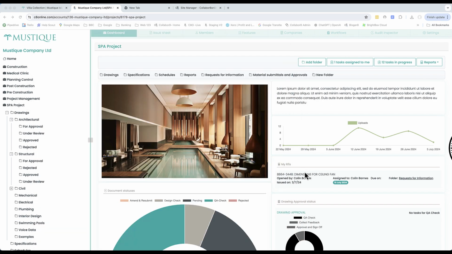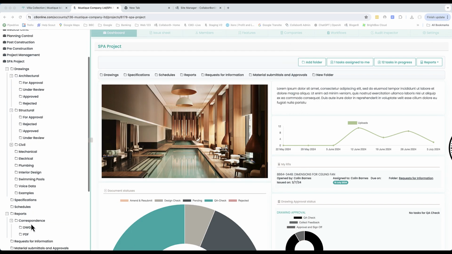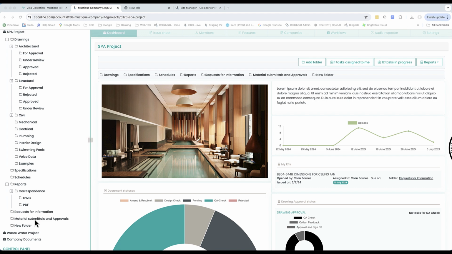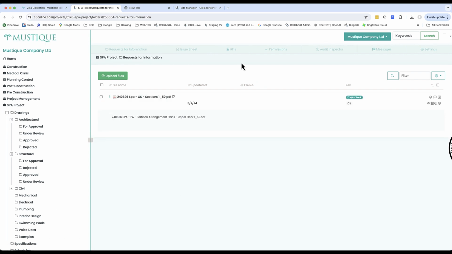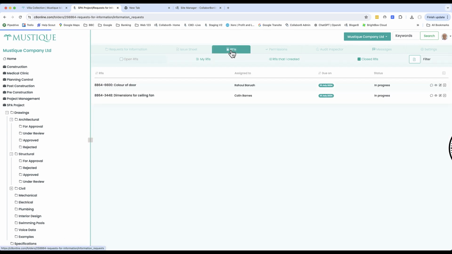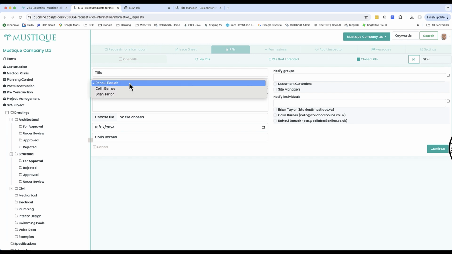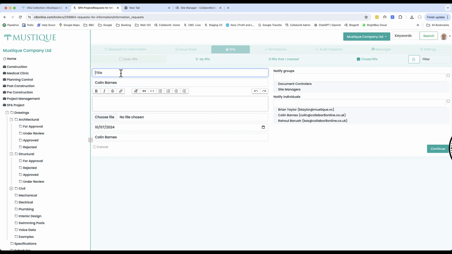But if I just show you creating one, for example, we're in that folder, Request for Information, and go to the RFI section. And you've got an option here, create a new RFI. So this creates the RFI. You can set a default person to assign them to. This is set to Rahul at the moment. I'll change that to me.